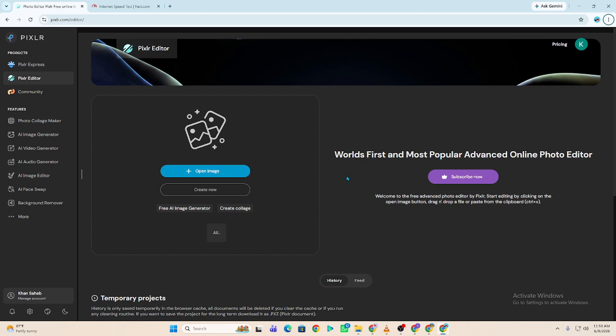Is your Pixlr project not saving? Maybe the save button doesn't respond, the project freezes while saving, or your edits disappear after refresh. In this tutorial, I'll show you how to fix Pixlr project not saving issues in 2026.